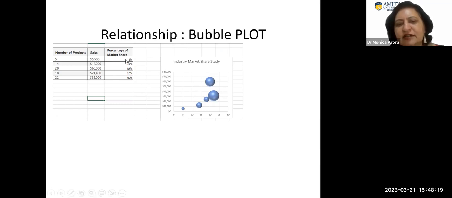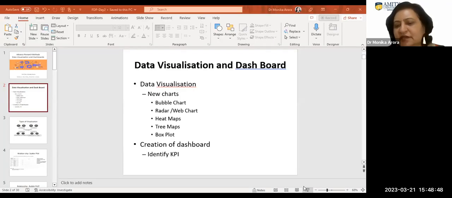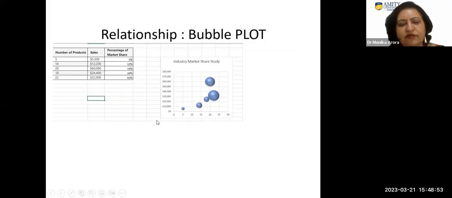Like if you can see that the 33% means 20 and 1600, which is 42%, which is the highest one. So it has a combination of when the number of products is 22 and the sales is 32,000, right? So if you can see the combination where you have this one.